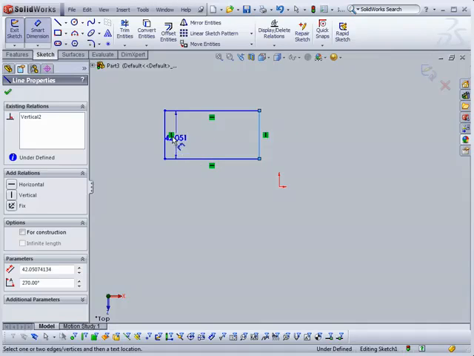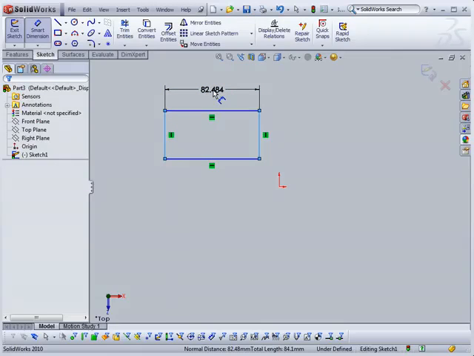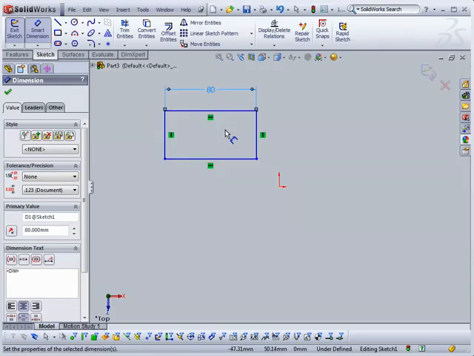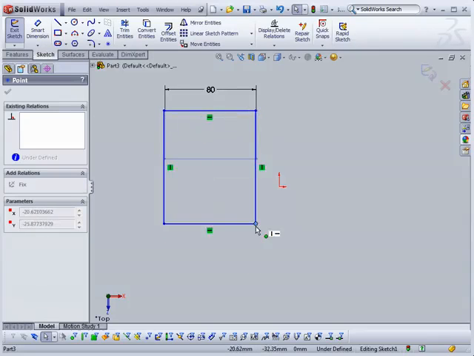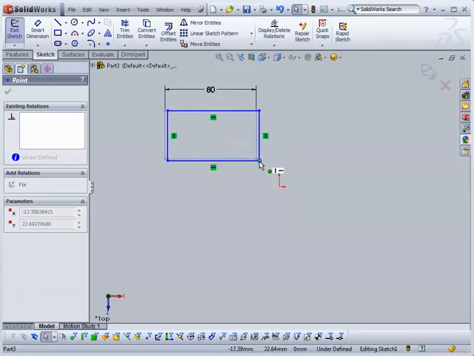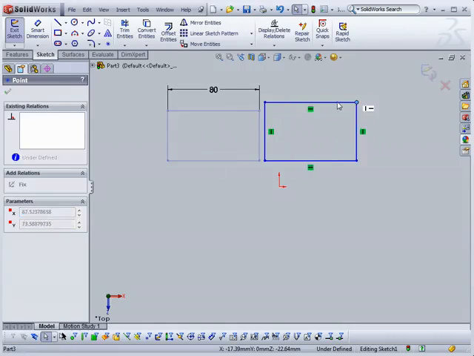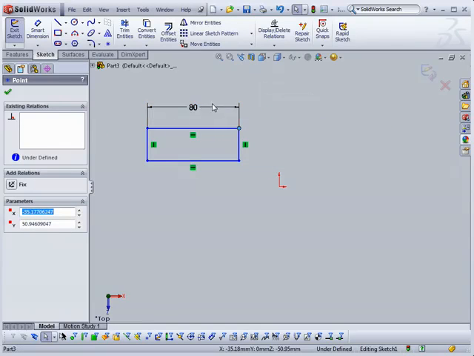We can click on one line and the other line and make that, say, 80 millimeters. So now I'm able to drag this point up and down to make the box taller and shorter, but no matter what I do, it will never be wider or narrower than 80 millimeters, because I have defined it to be 80 millimeters from this line to that line.